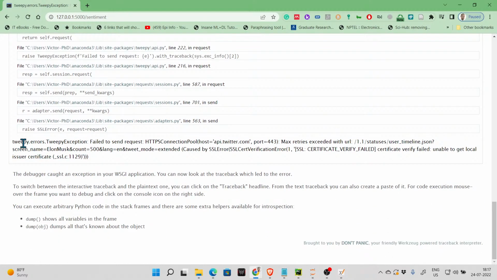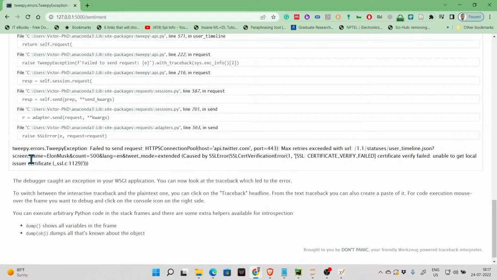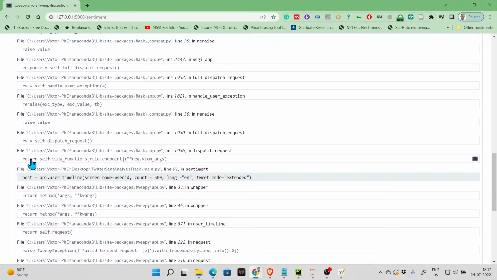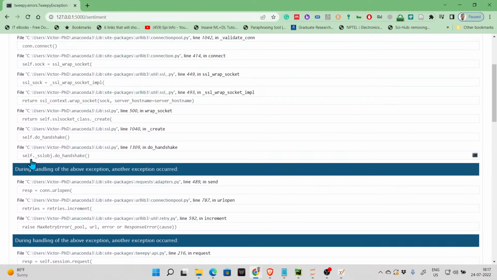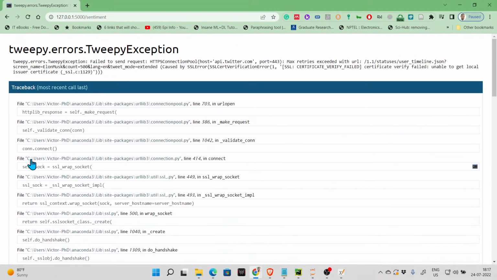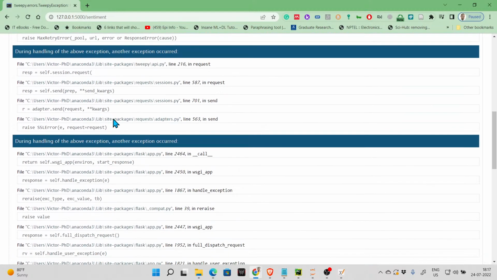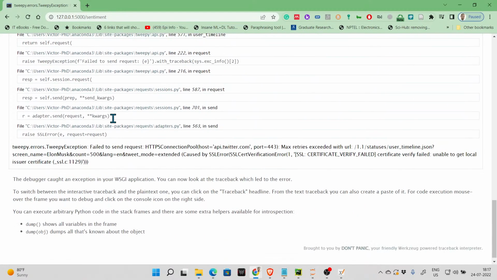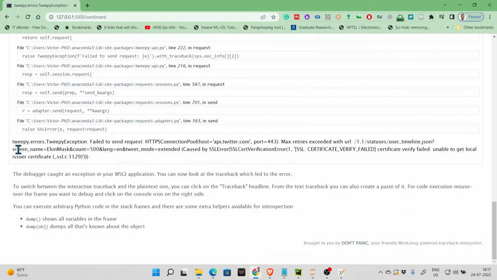Okay, so if you go down to this, please remember the ability to understand the error code also is what sets you apart from others. So this error is as a result of the firewall blocking my access to social media, especially Twitter here. Now, if you look here, it says tweepy.error. This failed to send requests, okay? And maximum retries was exceeded.